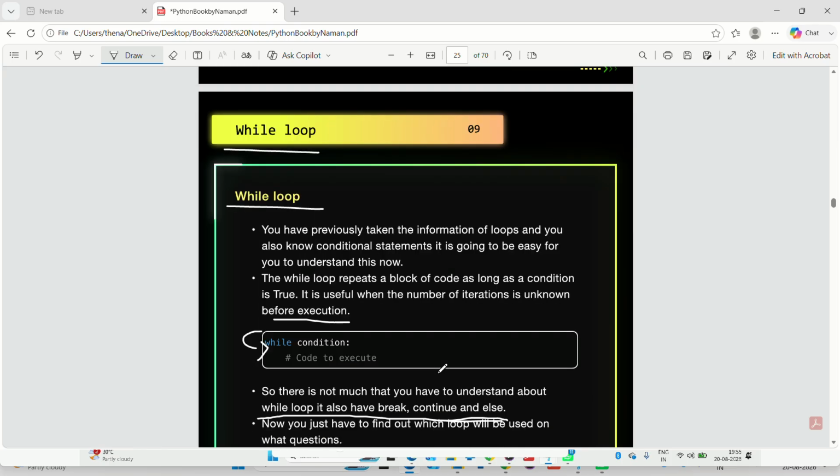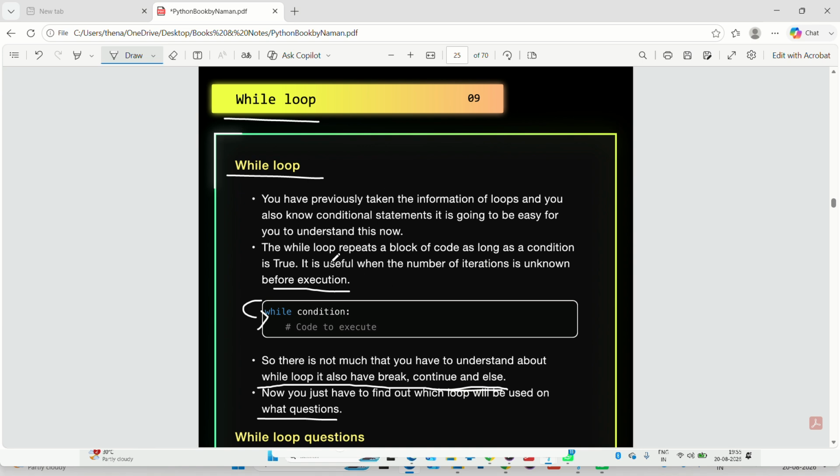And we will move to the next topic. I hope you understand what a while loop is. Just take a snapshot of it and it will be really helpful.